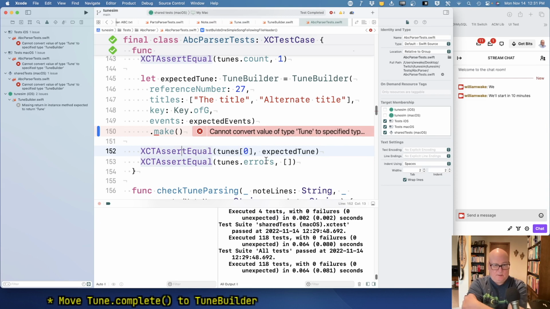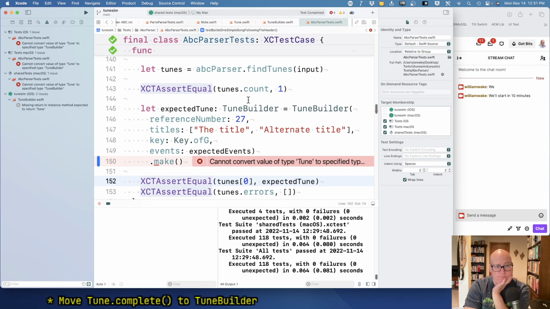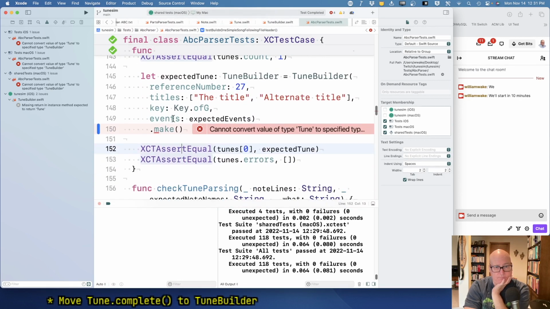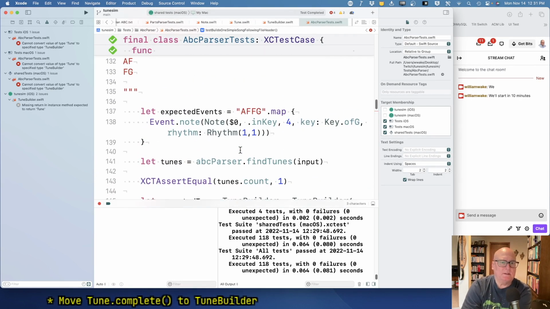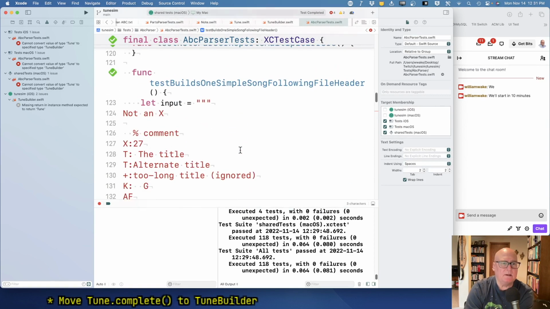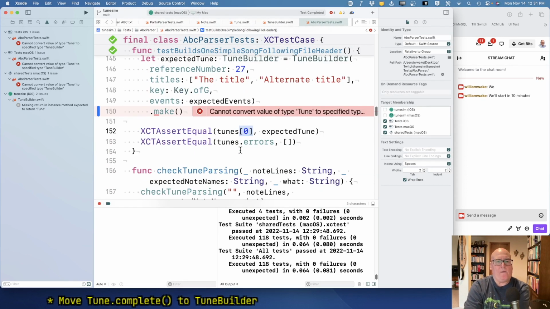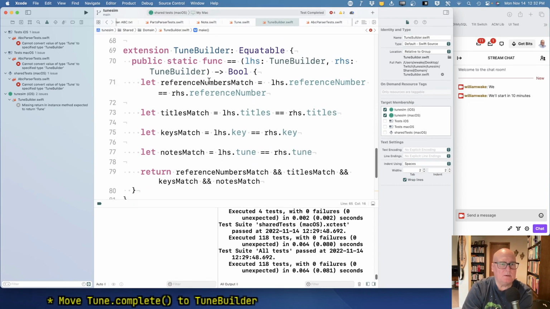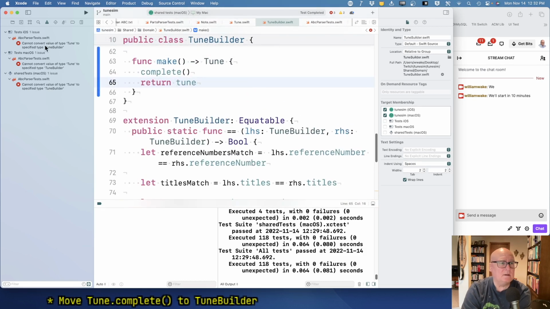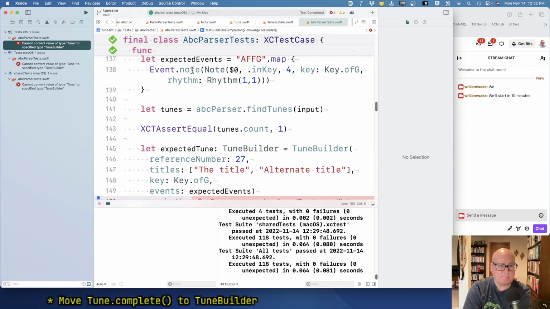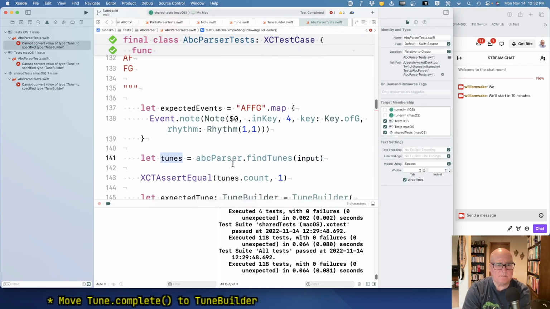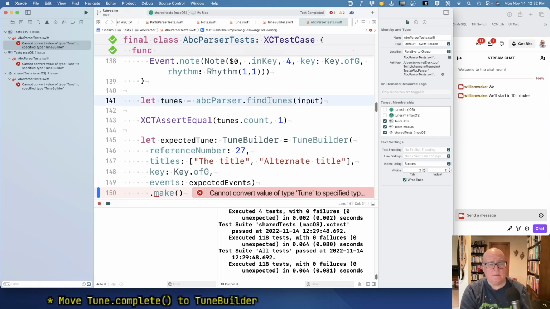Oh, expected tune is a TuneBuilder. Excuse me. Oh, interesting. Okay, what is this doing? Test a simple song following the header. Tune equality. TuneBuilder equality. TuneBuilder looks at these. I don't think you should really be comparing TuneBuilders. Interesting. Tunes is fine tunes. Let's go see what that does.